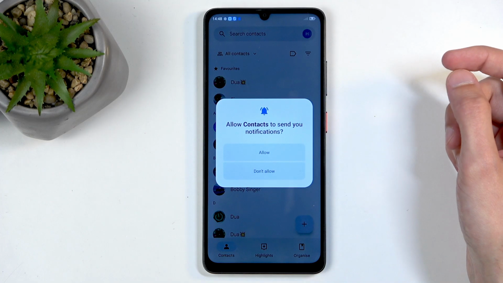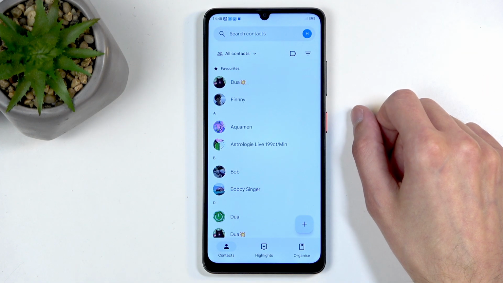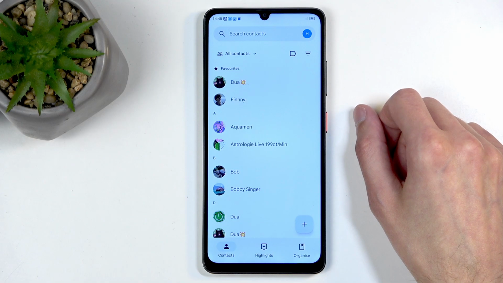We don't need notifications from our contacts list, let's be honest. There is no reason why an application that is designed to store contacts would be sending us notifications.